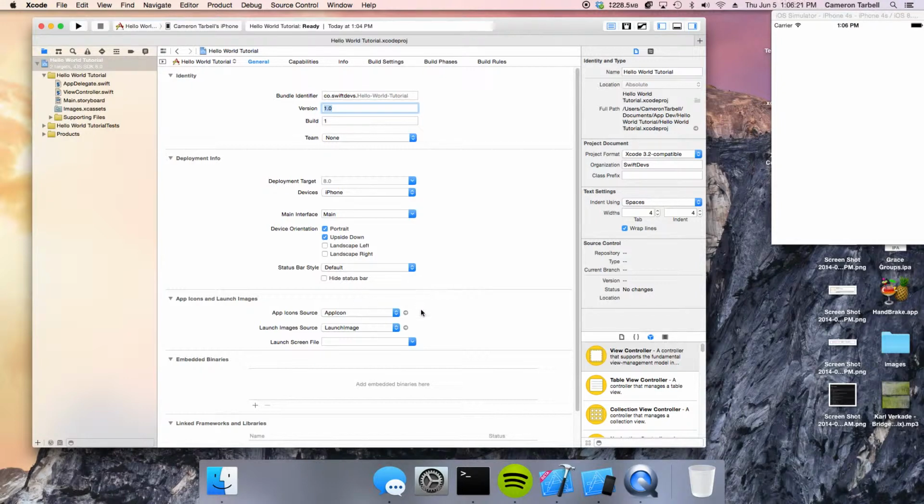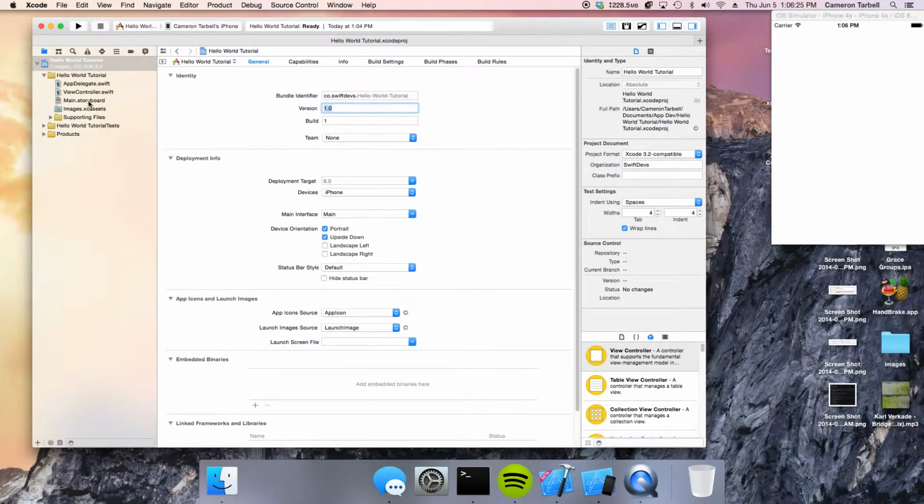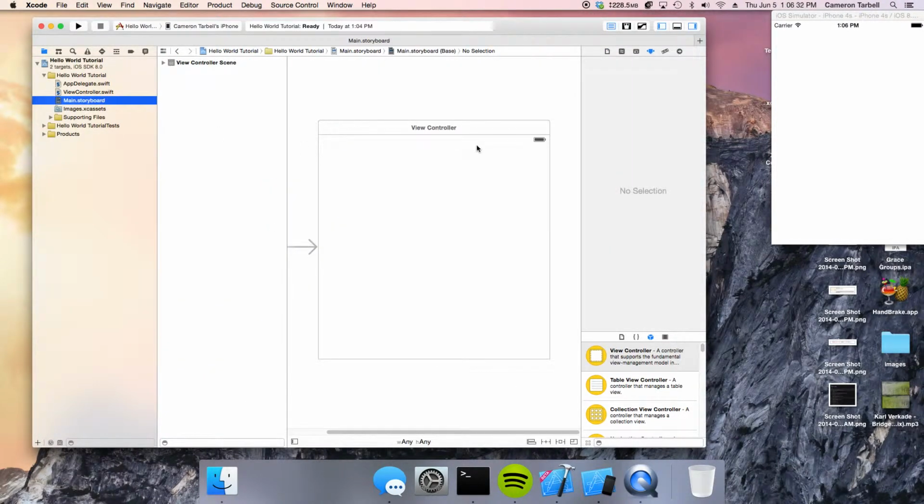So we're not going to worry with app icons or binaries or frameworks. We're just going to jump right in. So in your storyboard, click on your storyboard and go ahead and get into it. You have this view controller.